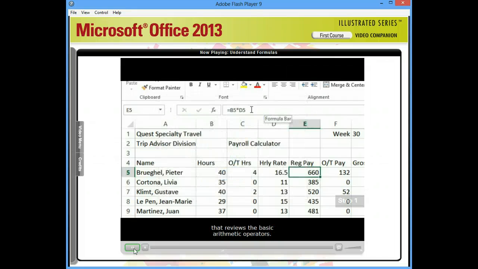There's a table in the book that reviews the basic arithmetic operators. Cell B5 contains the hours worked for this employee, and cell D5 contains his hourly rate of pay. Notice how the headings in the worksheet, name, hours, and hourly rate, help us interpret this information. This employee worked 40 hours, and his hourly rate is $16.5. So the result tells us his regular pay is $660.